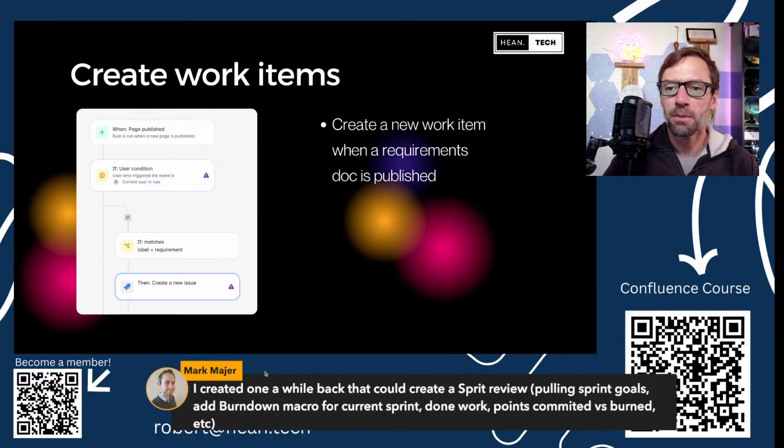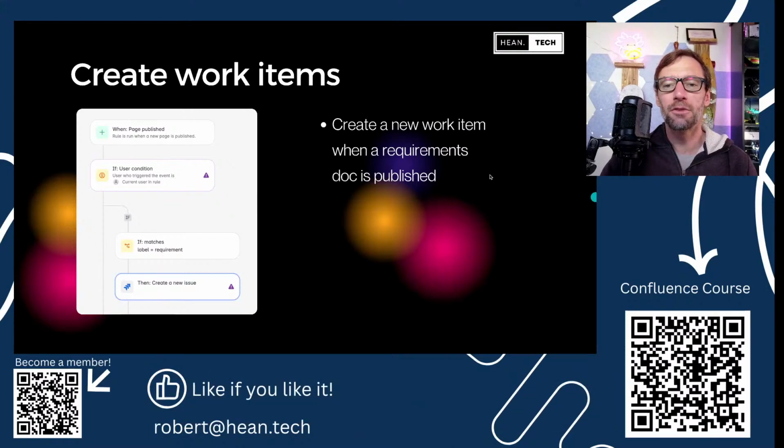Mark's got an example. It would create a sprint review. I love that. It pulls in goals, adds a macro burn down, done work, and points. And this sounds like something you'd have to do manually all the time anyway. So that's a great use case and option. Frank, I'll get to your comment as soon as I'm done with automations. I see it though.